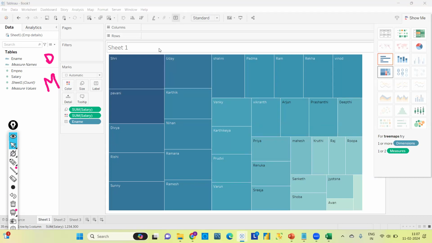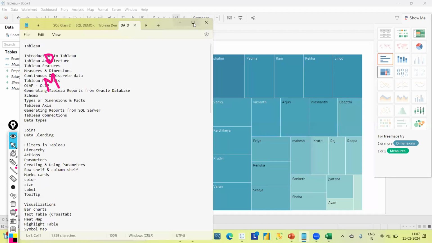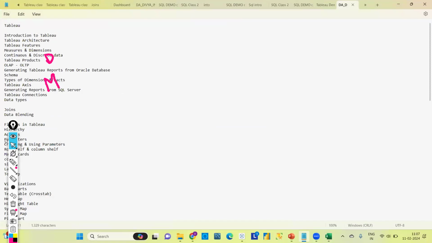So this is the basic graph which we have created today. We will see more graphs tomorrow, and we will see the next topics as well. Before that, did you see the index of our course? If not, this is the index. Let me show you.